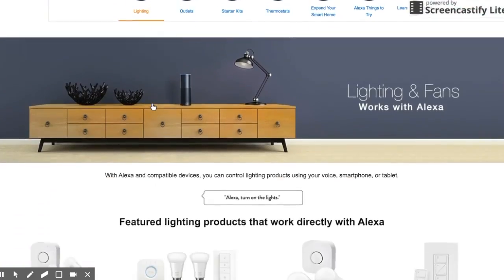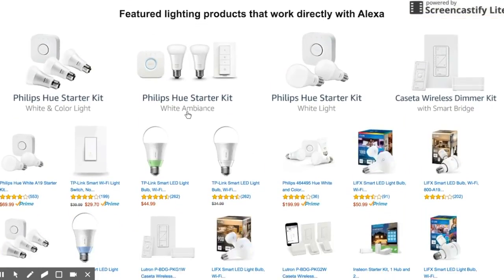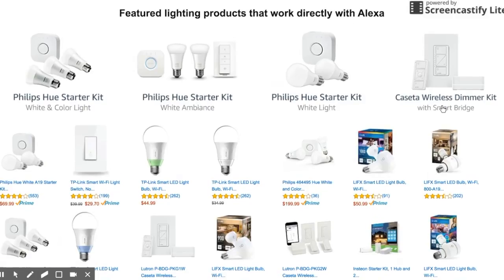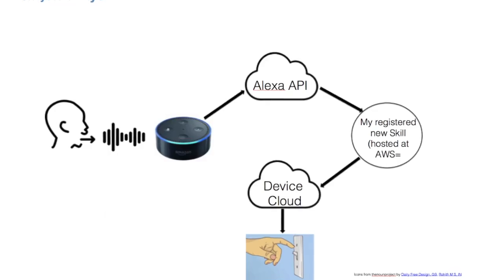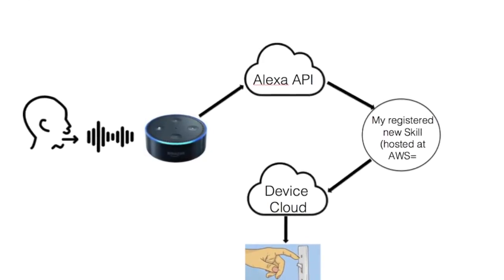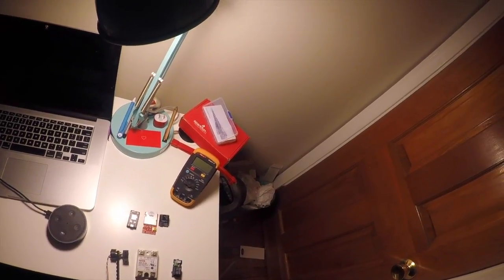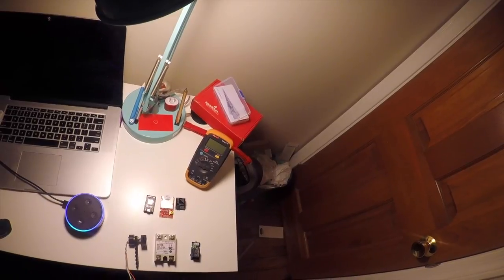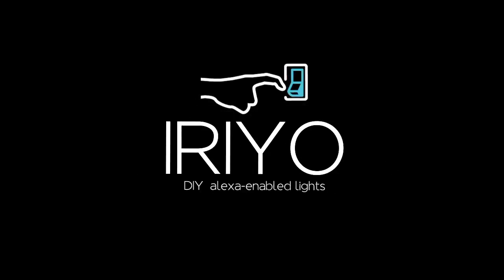The Amazon Alexa is becoming more and more popular, especially with lighting. The price ranges of bulbs, switches, and sockets range from $29 up to $190 or even more. We can use other options like using the Alexa API for do-it-yourself solutions. We can use hardware and connect their APIs and make a simple, fun, and exciting experience with the Amazon Alexa. Using the Lambda Amazon Web Services and a Particle, we're creating IRIYO, do-it-yourself enabled lights.